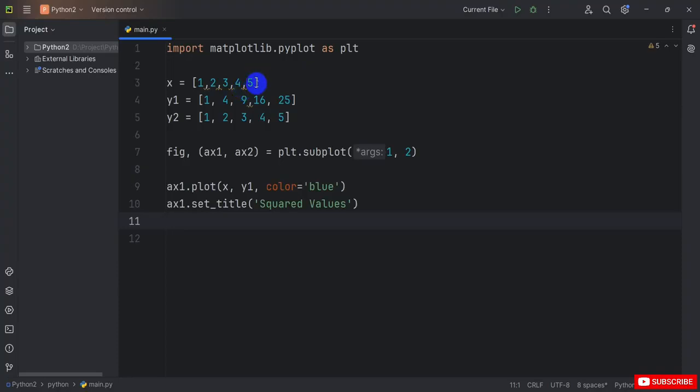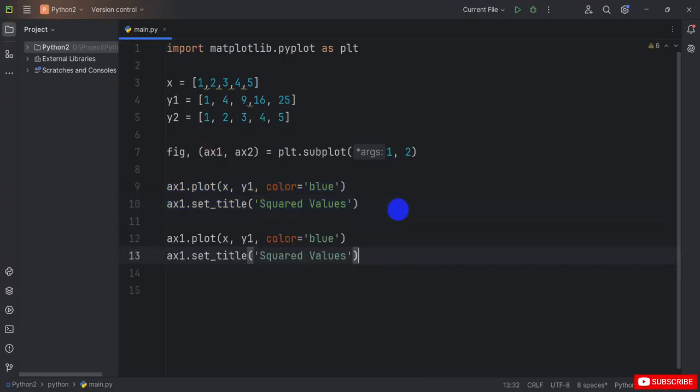Next, to plot the second one, first of all I'm copying this code and pasting it here. Change this one, so now use ax2, and then plot y2, and set the color to another color, green. And then set the ax2 title. Set the title to linear values.